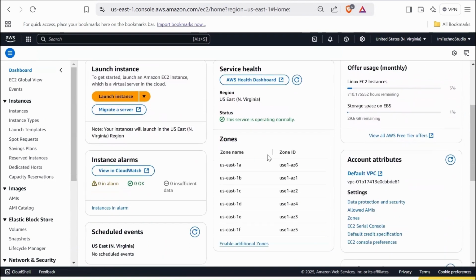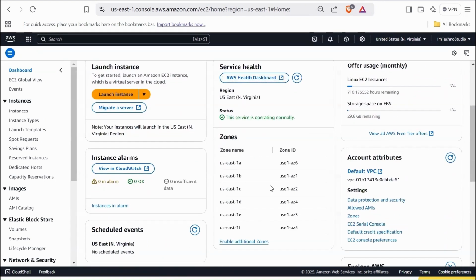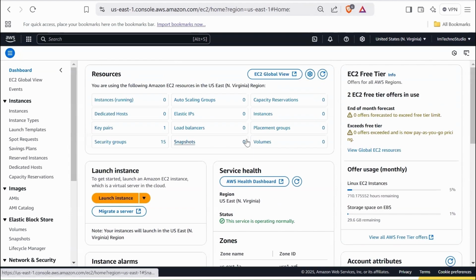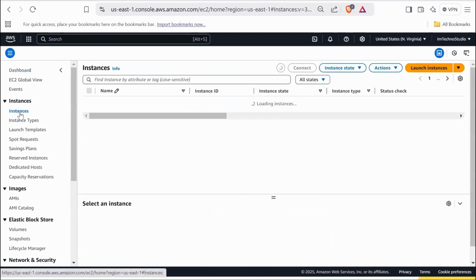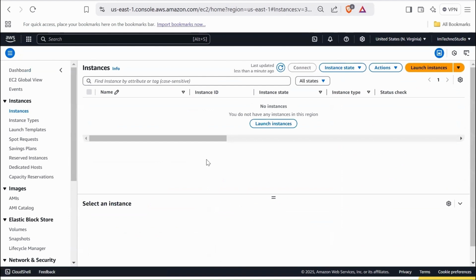If you scroll down, you will find the service health section. The North Virginia region is provided with 6 availability zones, and as of now, all systems are running smoothly with no issues reported. To launch an instance, you can either click on Instances under the Resources section or simply select Instances from the left navigation menu. Both methods will take you to the same place, so feel free to choose whatever you prefer. Click Launch Instances to explore the steps involved.